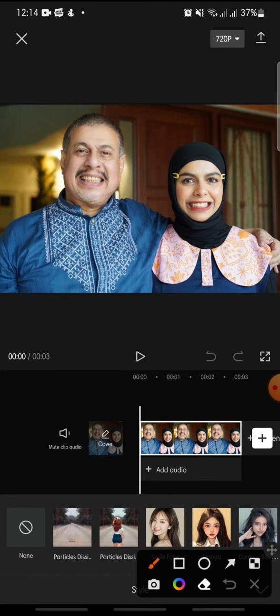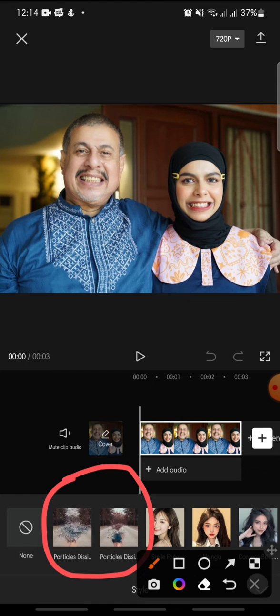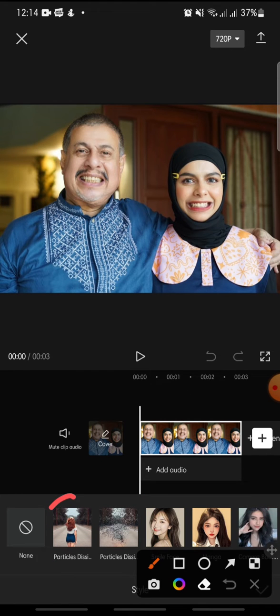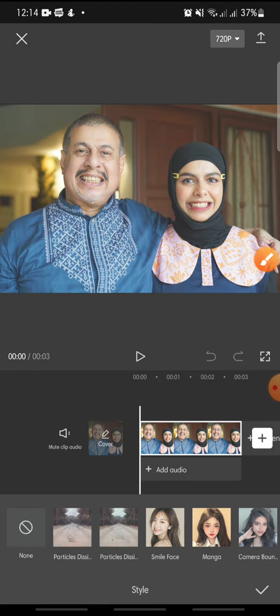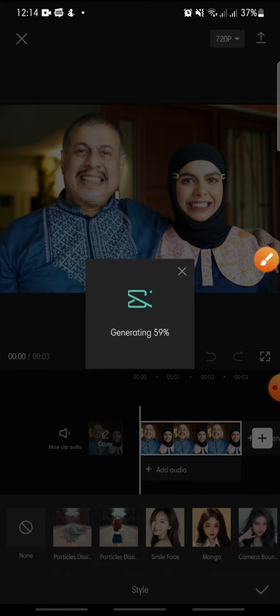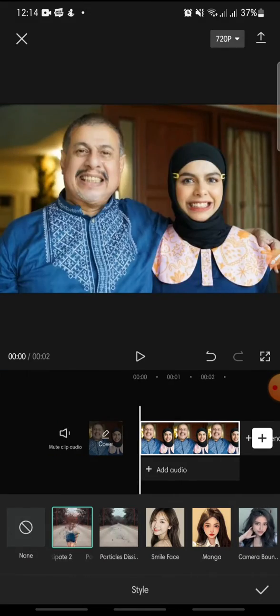Okay, and in here you can see the particle effect, so you can choose the particle effect that you want. This is the particle effect one. Like this is the particle effect one.